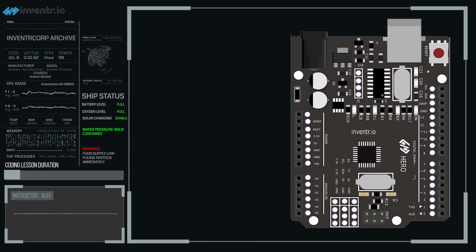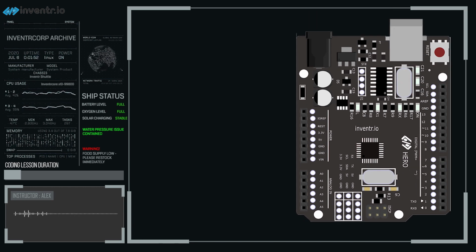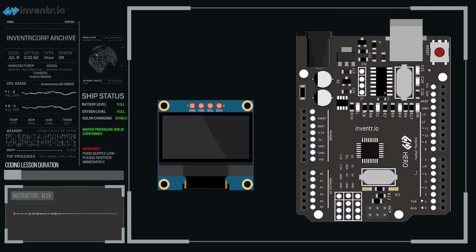The hero board uses pins A4 and A5 for I2C communications. So we will wire those 2 pins to our display along with power and ground, giving us 4 necessary wire connections for displaying messages or pictures on our new display.